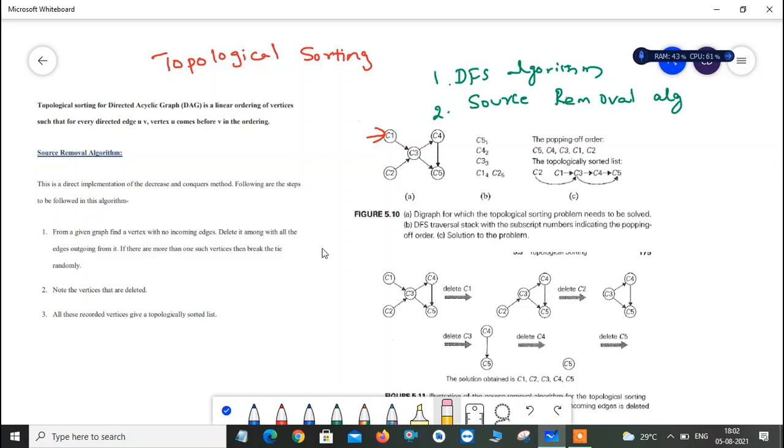In design analysis of algorithms, we use two types of algorithm to solve this problem. One is the depth first search algorithm, and the second one is the source removal algorithm. Now I'll explain each method, how you can arrange these directed acyclic graphs into topological sorting order. In my previous video, I already explained the depth first search algorithm with an example. We'll just go through that so that you can understand in a better way, right?